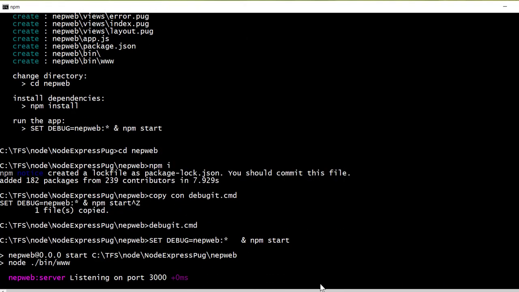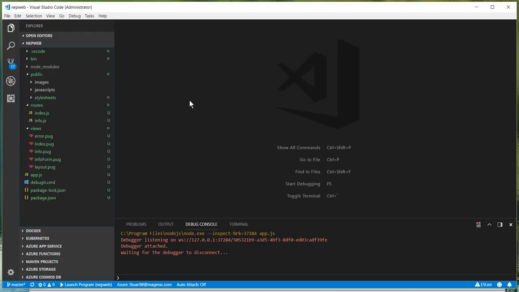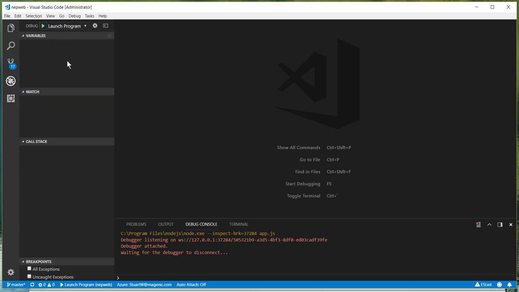And there you go. So let's go take a look at what the empty site looks like. And there you go. One empty Express site with all the plumbing we need. Opened up our newly created Express project in VS Code.